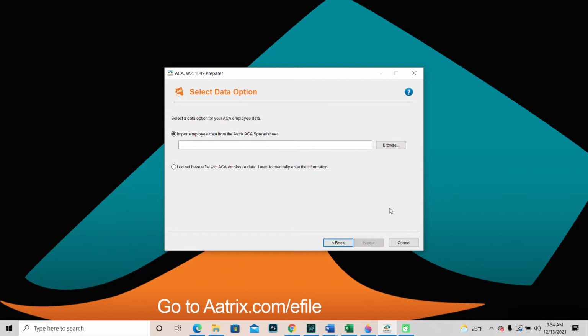You have two options for importing data. Aatrix provides a template CSV file that you can find on the website. Simply complete the Aatrix ACA spreadsheet with your data, and you can upload it very simply. Your other option is to simply move forward and enter the data manually as you go through the process.